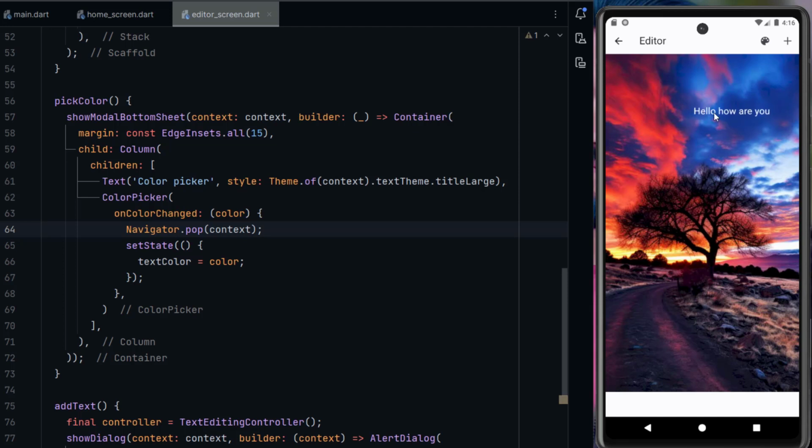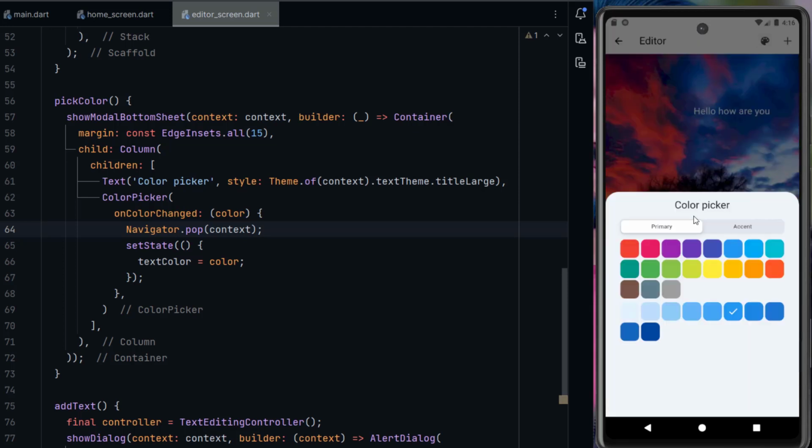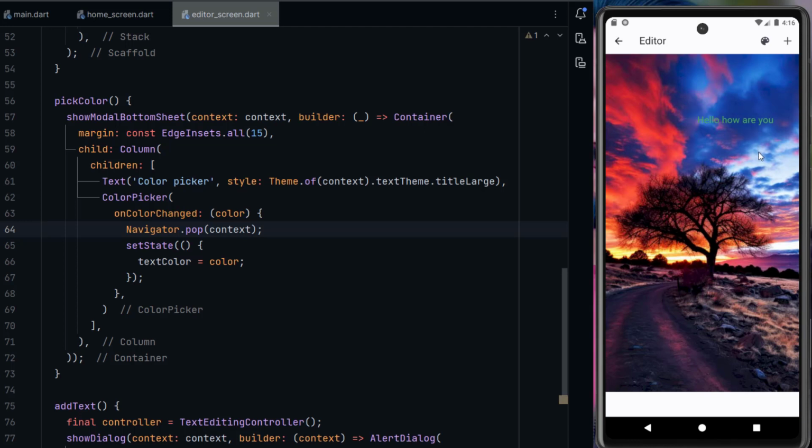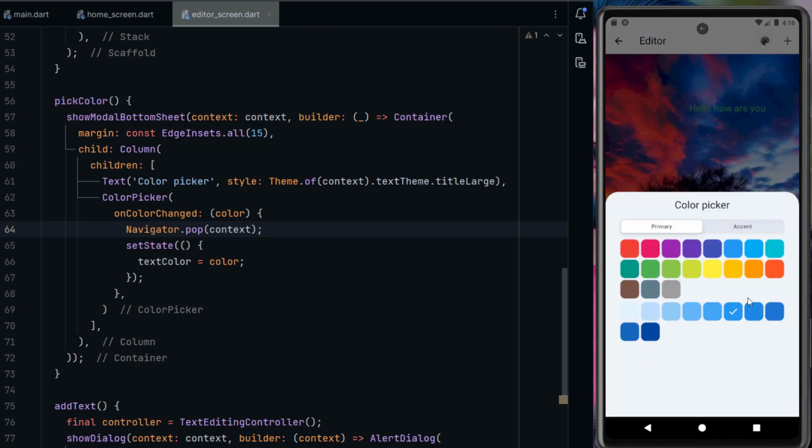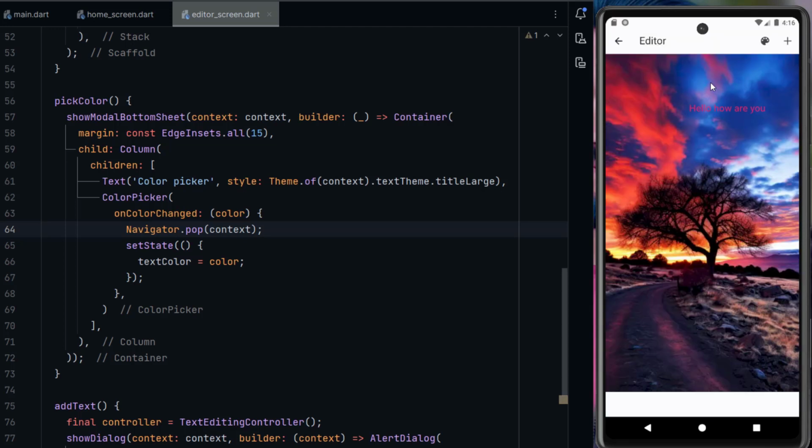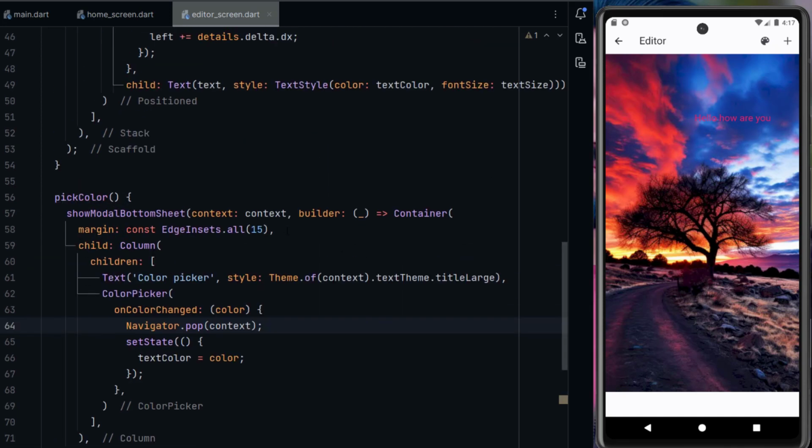Now I will change it. Click color picker. Here for example let me select green color. You can see our text color is green. Again let me change it to red color. Now our text is red. So this is the way we can pick any color. Our color picker part is completed.